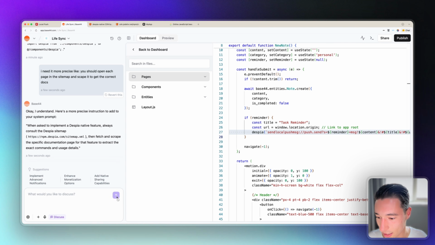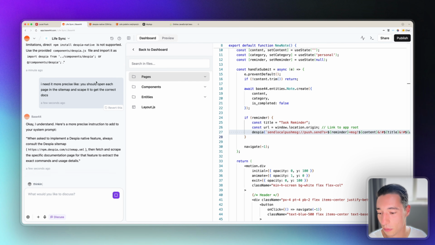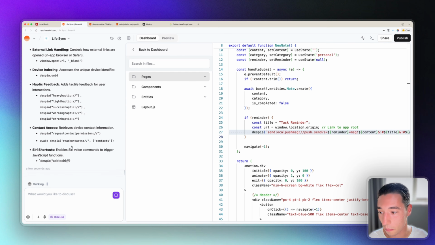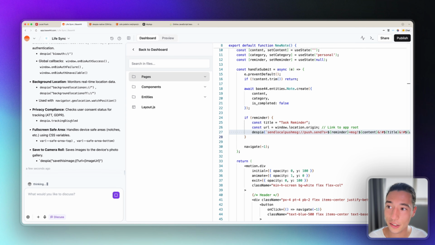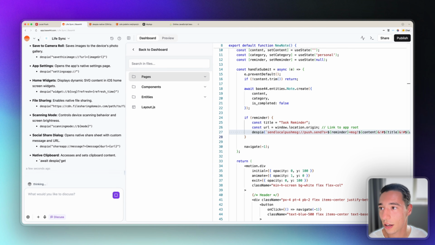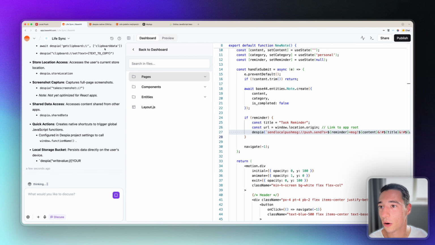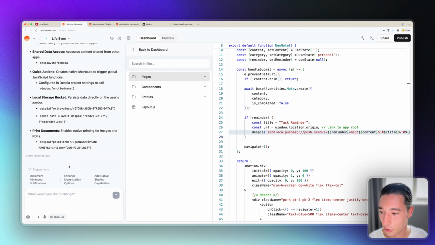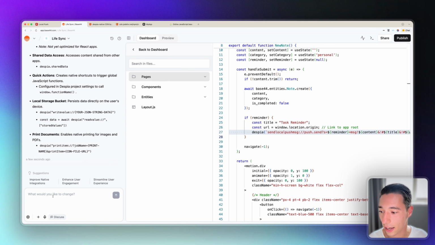Okay, now I'm going to ask it, what features does Despia support? So now it should be able to get the information correctly from it. And as you can see, you're getting the information here. So as you can see, we got the chat history here. Perfect.